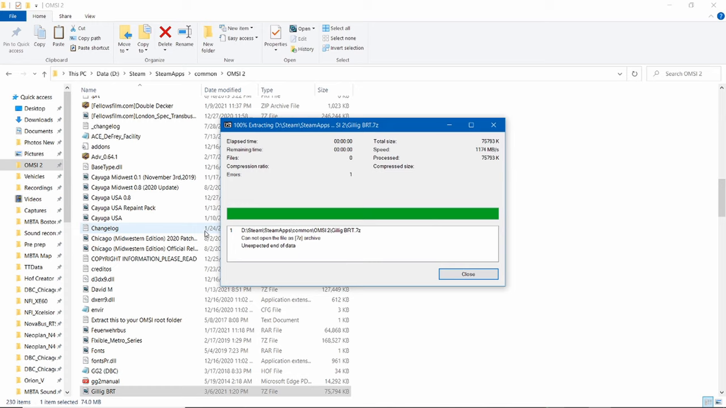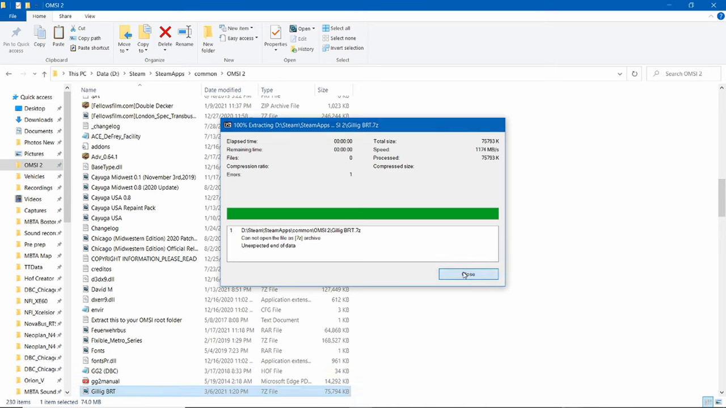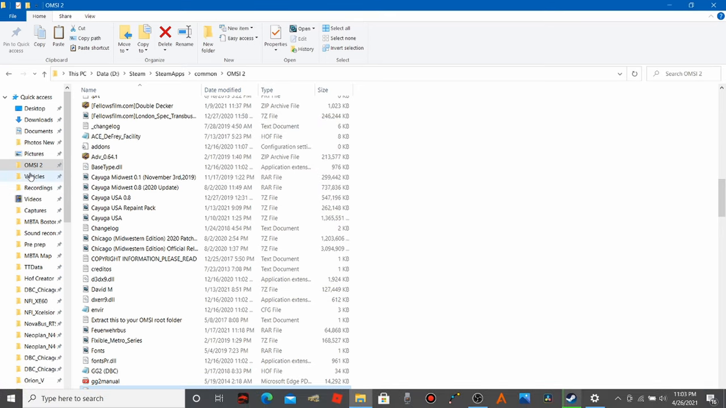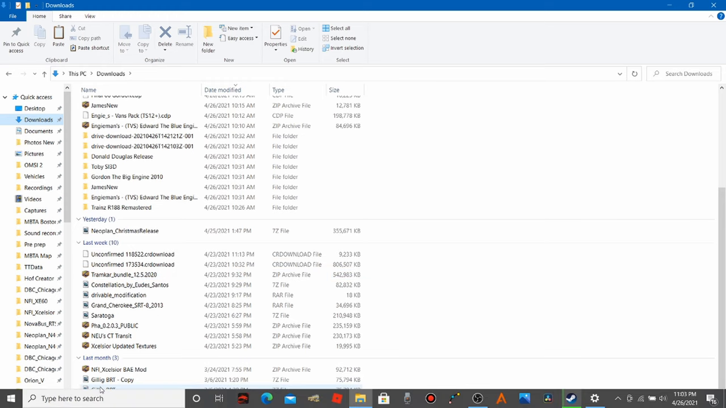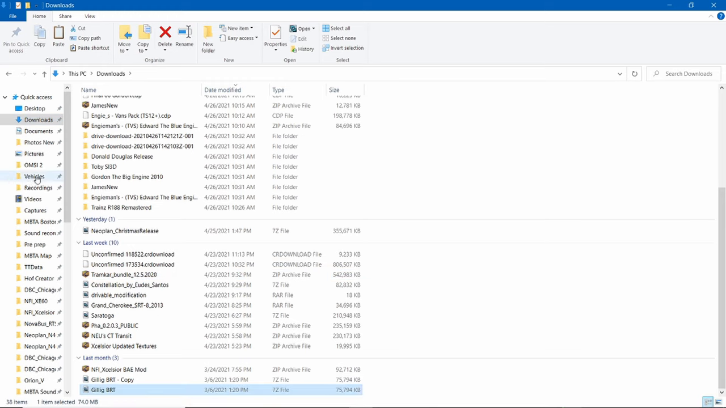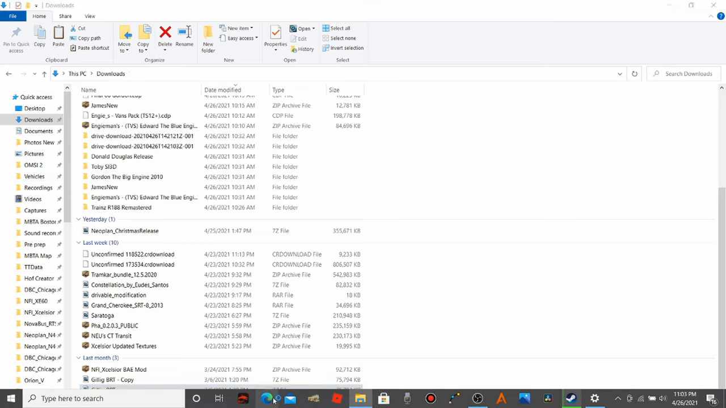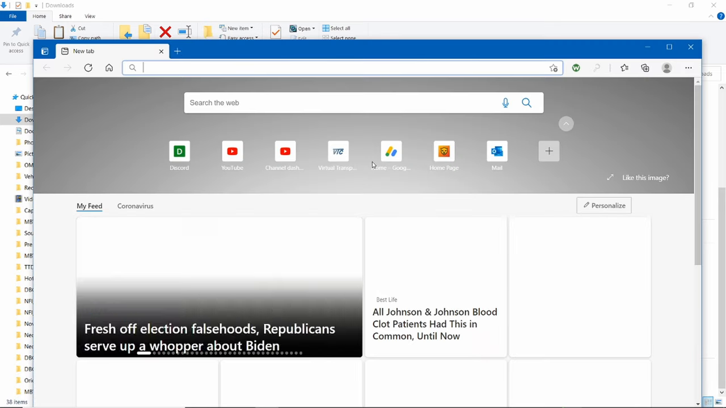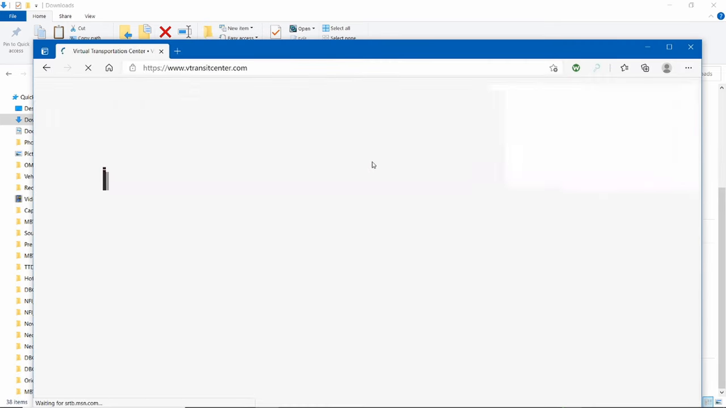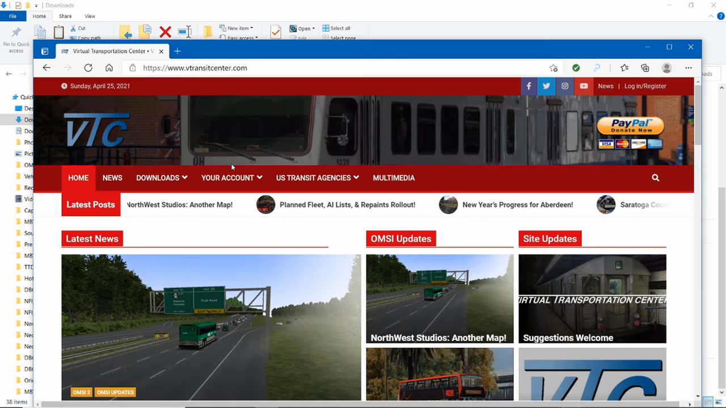And we came into a problem. I may have to re-download this again. Go back into downloads, BRT. Well, the good news is that whenever there is an error like this, I can fully show you what to do.